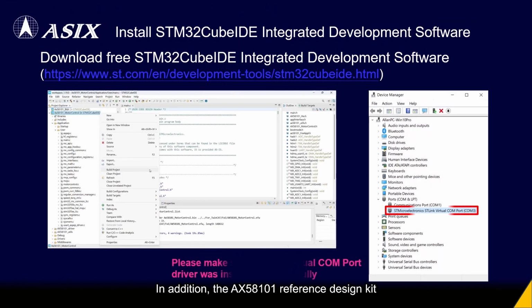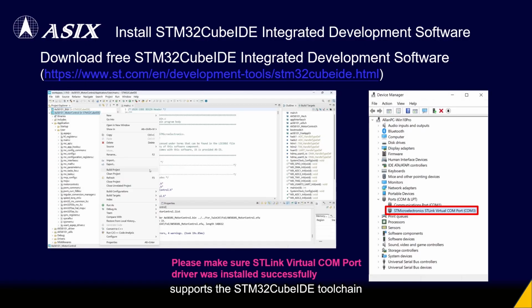In addition, the AX58101 reference design kit supports the STM32 CubeIDE toolchain. The STM32 CubeIDE tool can be freely downloaded from the STMicroelectronics website to support AX58101 bootloader and firmware development and debugging.